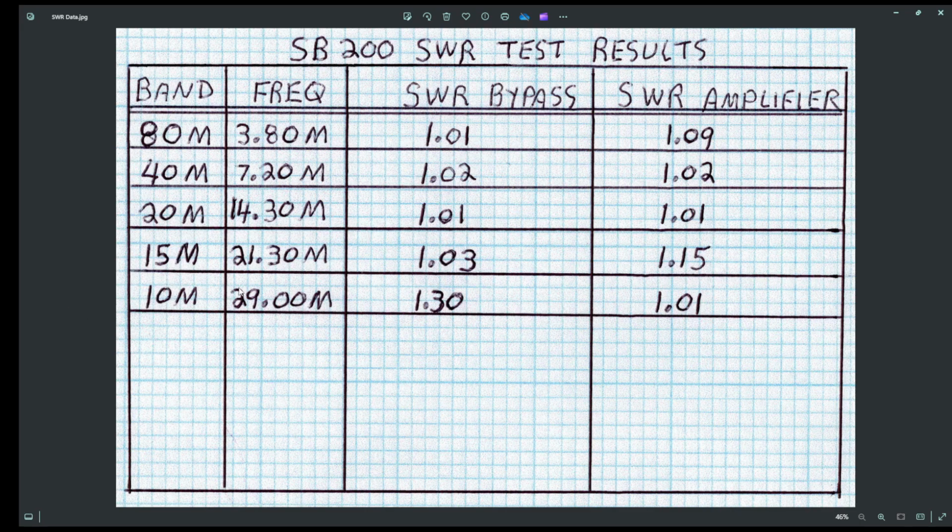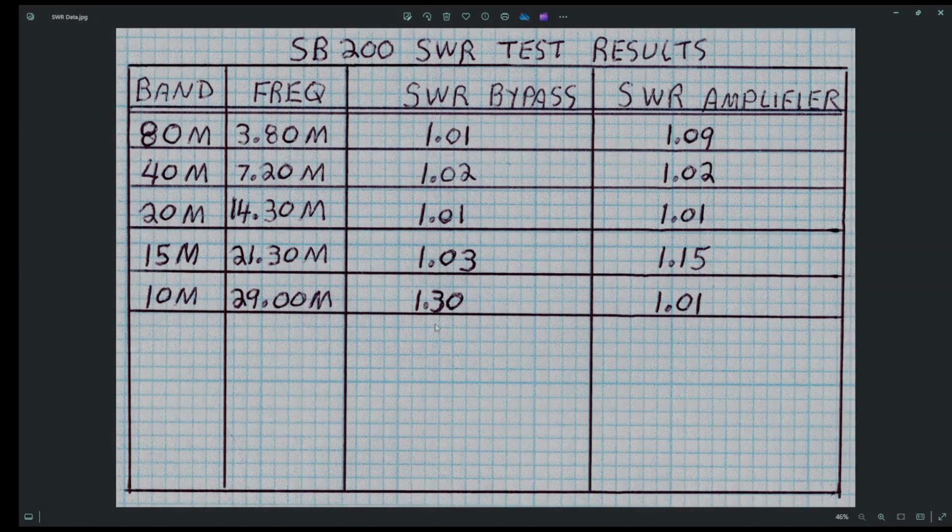And 15 meters, 21.3 megahertz, 1.03 in bypass mode, and 1.15 through the amplifier. And then 10 meters, 29 megahertz, 1.30 in the bypass mode, and 1.01 through the amplifier. This goes up as the frequency goes up into the amplifier, and I'm going to explain that in a moment.